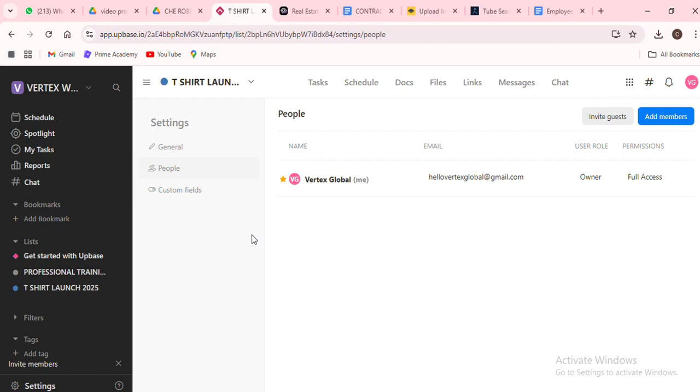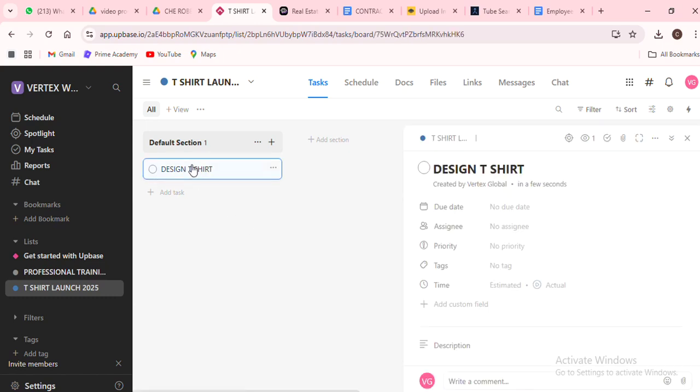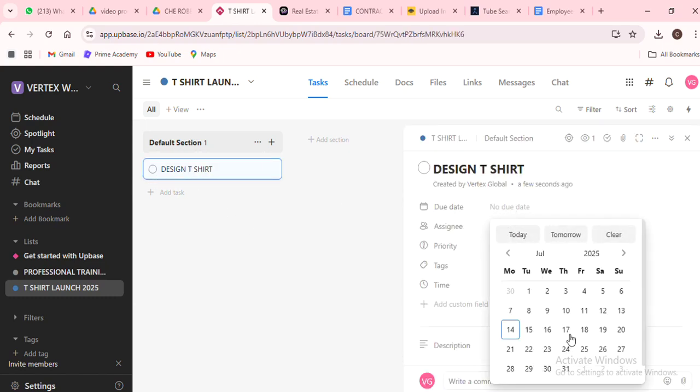Next up, let's add tasks. Click on Add Task. Input the task description, assign a team member, and set a deadline. You can also add subtasks if needed. This helps us because it allows us to break down the big picture into manageable parts. It promotes accountability and ensures that every detail is taken care of.